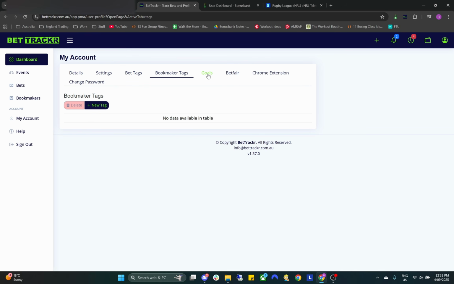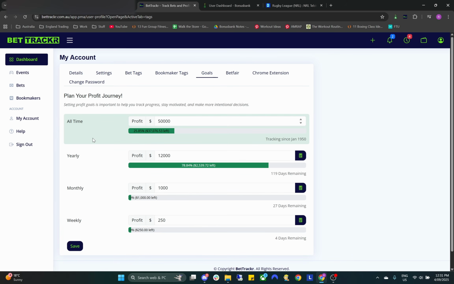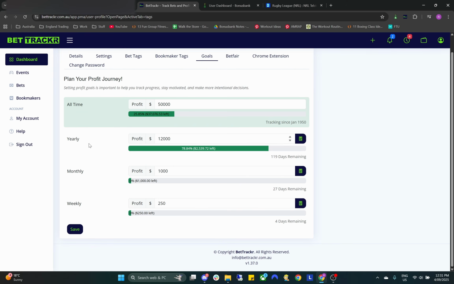And then on the tab after that, we've got goals. So you can put an all-time goal. Currently it's set to $50,000. But let's say our goal was $10,000, you can see underneath it says, congratulations, your goal was already complete, as our overall profit is around $13,000. And if you go below, you can set yearly, monthly and weekly targets. So this is just a nice way to keep yourself motivated.